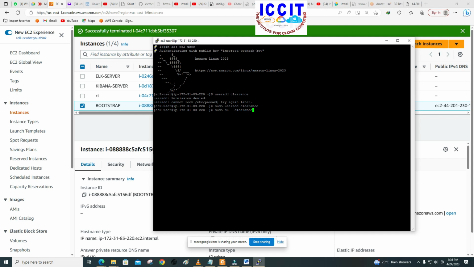This command is going to lead me now into clearance. How do I know that the command is leading me now into clearance? Because actually I can see clearance here, like this. So that is how I know I am now in the newly created user, clearance.